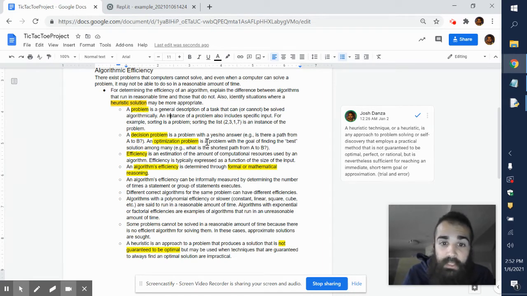An optimization problem is a problem with the goal of finding the best solution among many. So you want to find the shortest route or the best way of solving a problem. The solution is not good enough. You want to find the best solution.